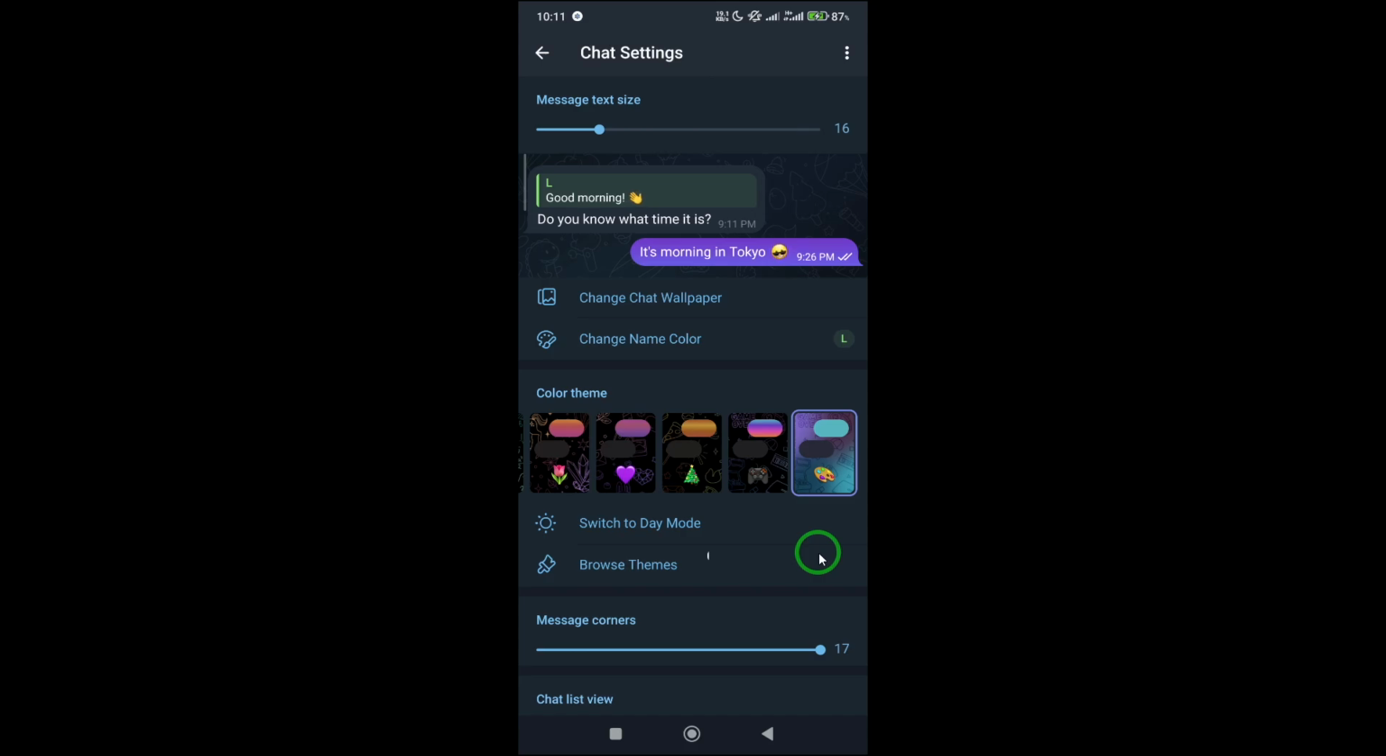If you ever want to switch back, just repeat the same steps and tap Switch to Day Mode instead. Telegram lets you toggle between the two anytime you like, so you can customize your experience in seconds. And there, you have it, a simple update that makes a big difference in how you use Telegram every day. Try it out and see how much you like the new look.